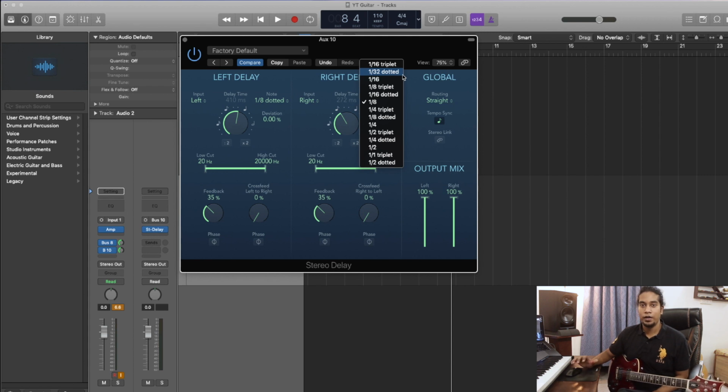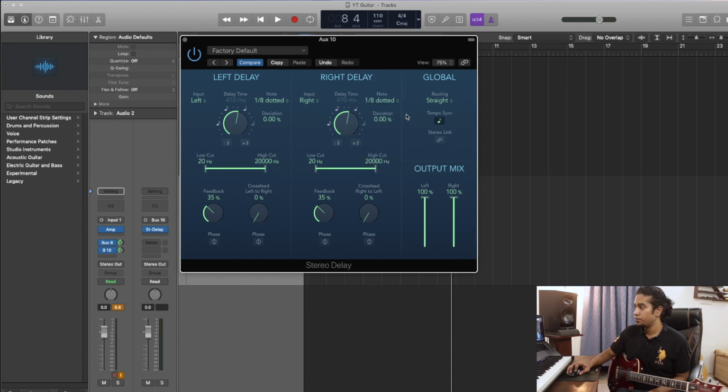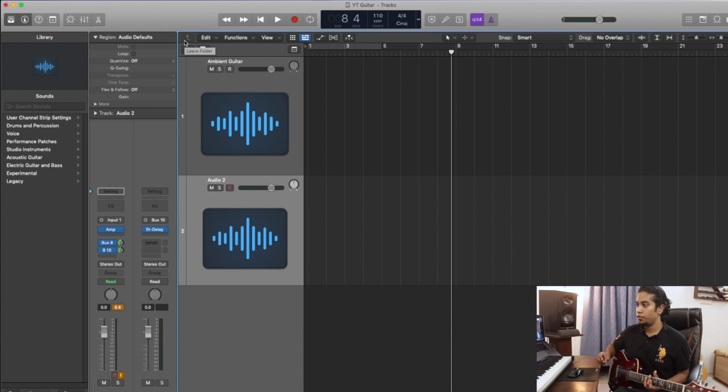Now I really love dotted 8th notes delay. So that's why I'm choosing dotted 8ths. You can choose according to your preferences, whatever you like. I'm using dotted 8th notes. And again, I'm not going that deep into delay. For that, I'm going to create another video for in-depth knowledge of delay and reverb. For this video, I'm going to stick with just the default presets, and I'm using my preference of dotted 8th note delays. You can try out different things according to your preference. So let's see what we have got with the delay so far.